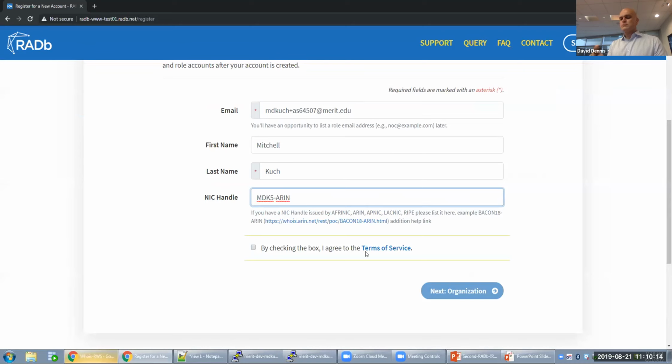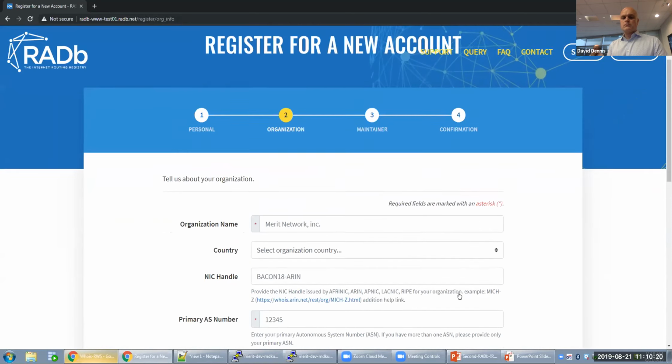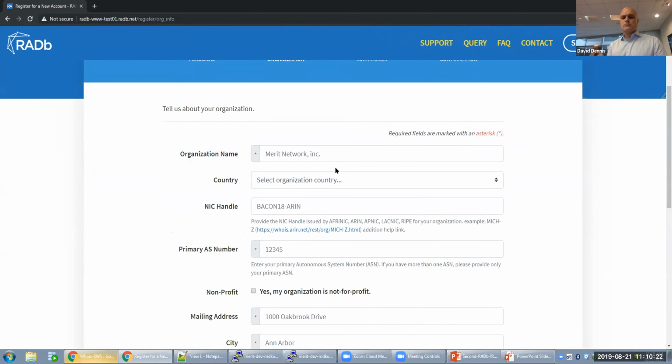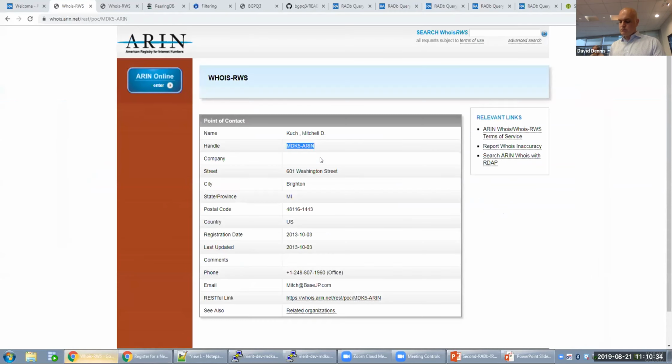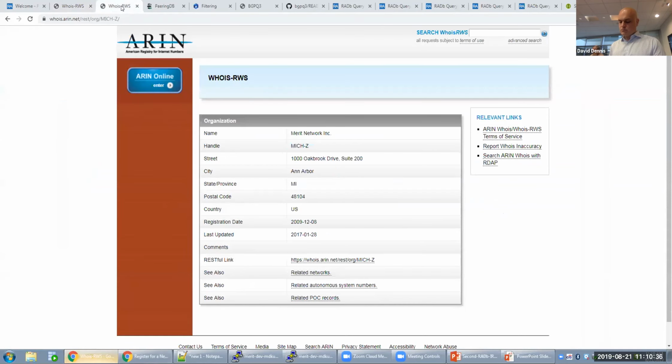We have a very simple terms of service that you're agreeing to for your organization. We move forward with the form. Again, standard directory information. Same NIC handle. If you have one, this is an excellent opportunity to provide it. If not, it's fair to leave it blank.